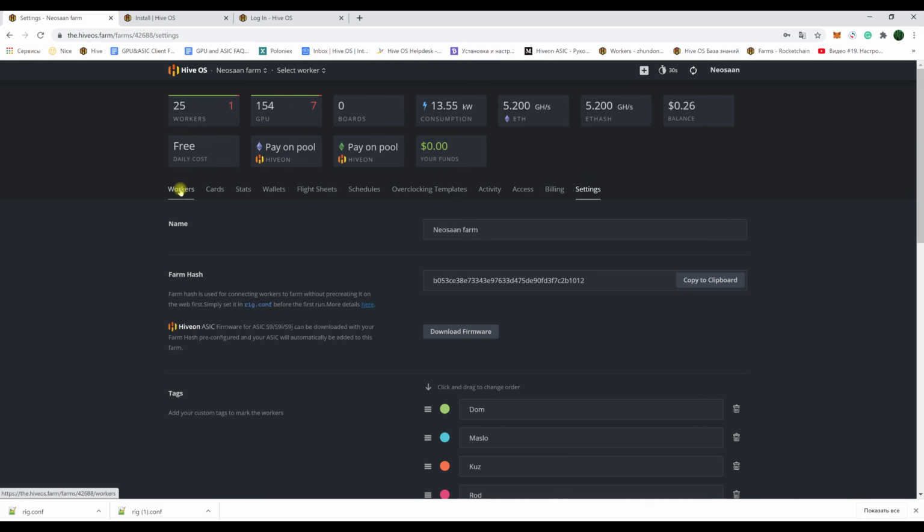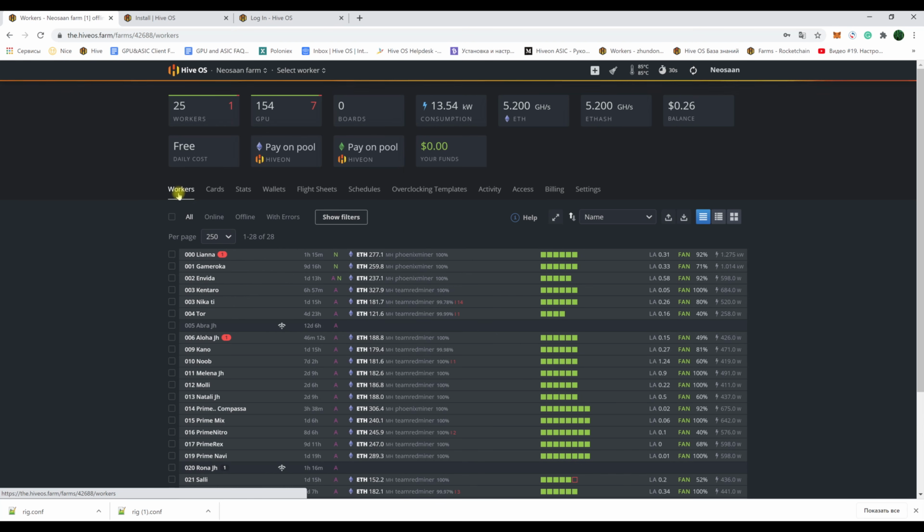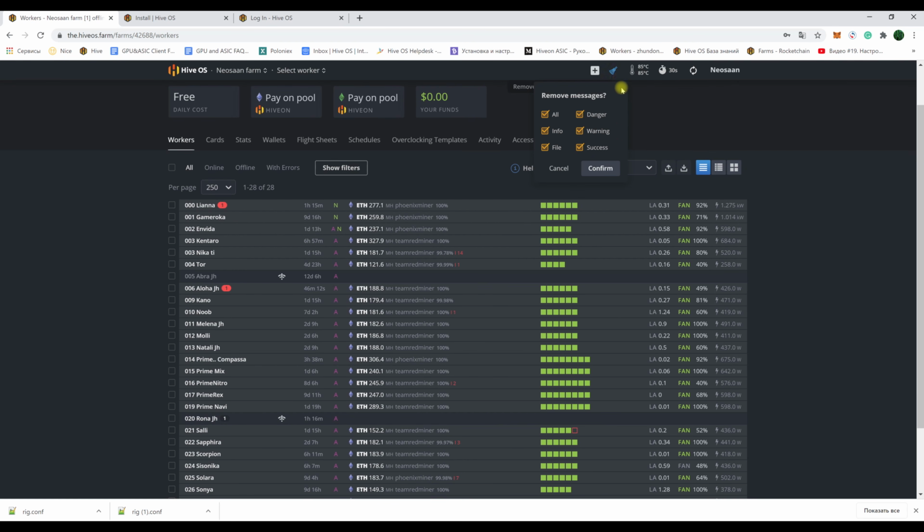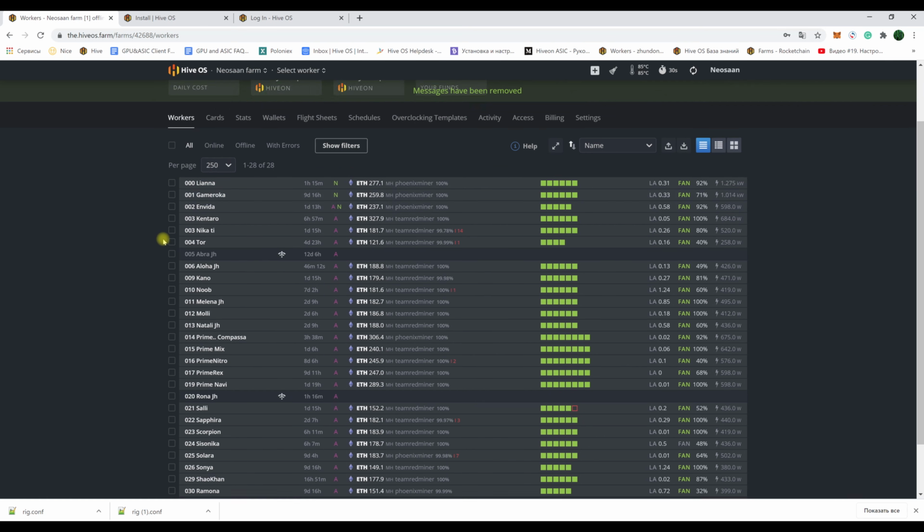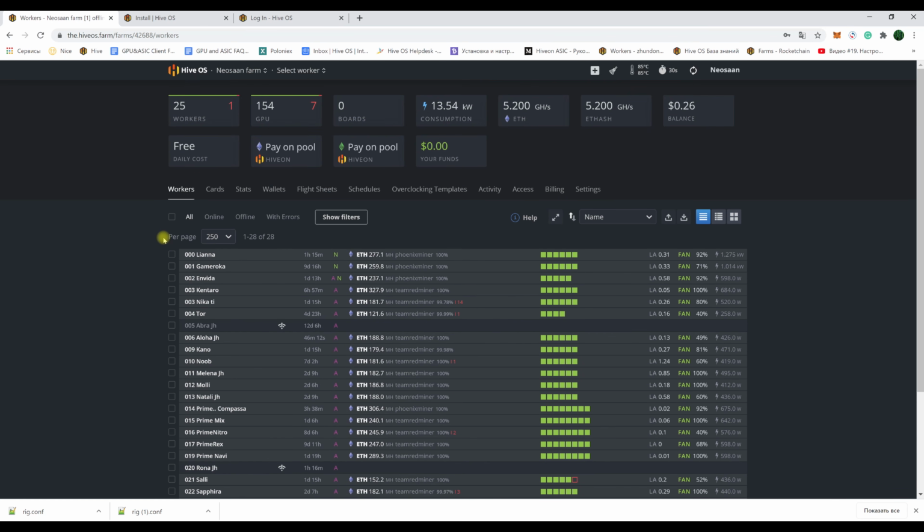So we figured out how to add new workers, set up flight sheets, watchdog, autofan. Now let's get acquainted with the convenience offered by Hive OS for managing a large number of workers. We've created a large number of workers, and now we can monitor them in bulk from anywhere in the world where there's an internet connection, from almost any device from which a browser can be used, and also with the help of applications for iOS and Android.